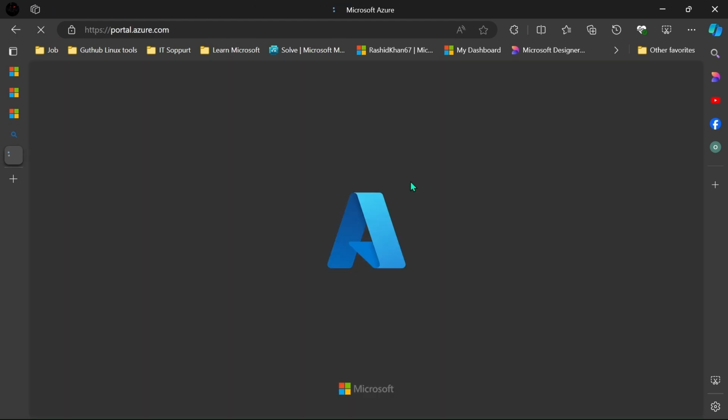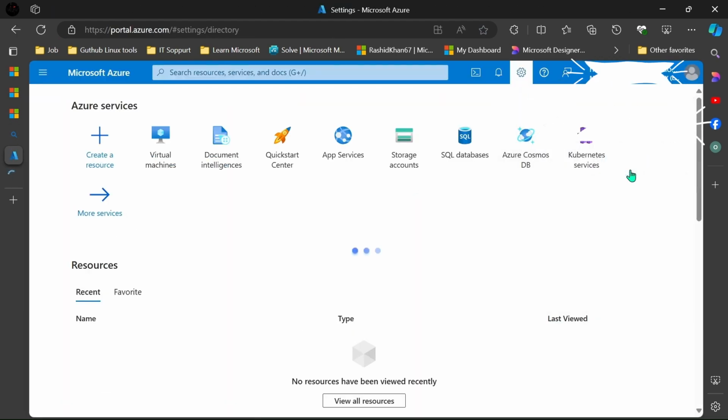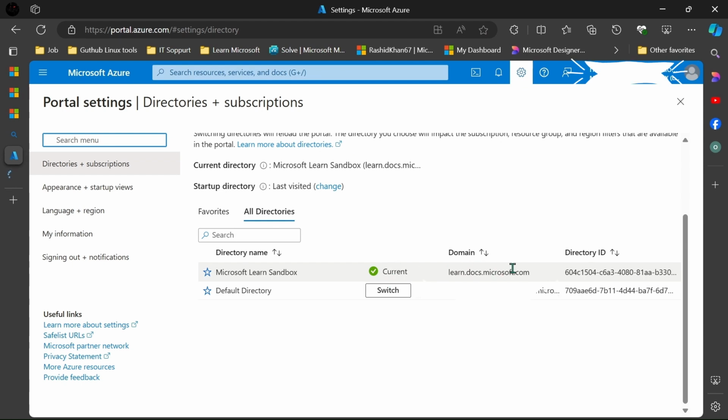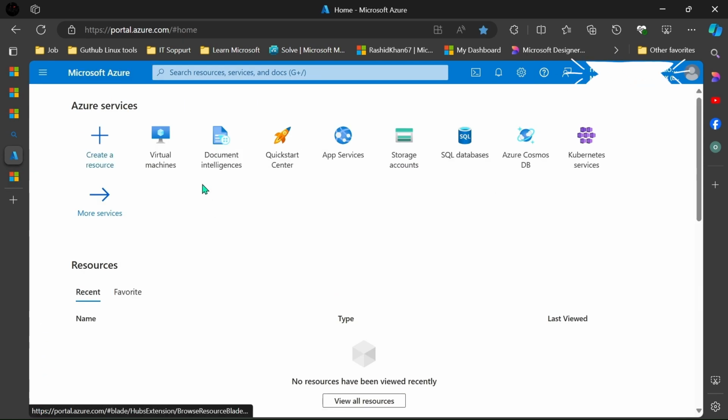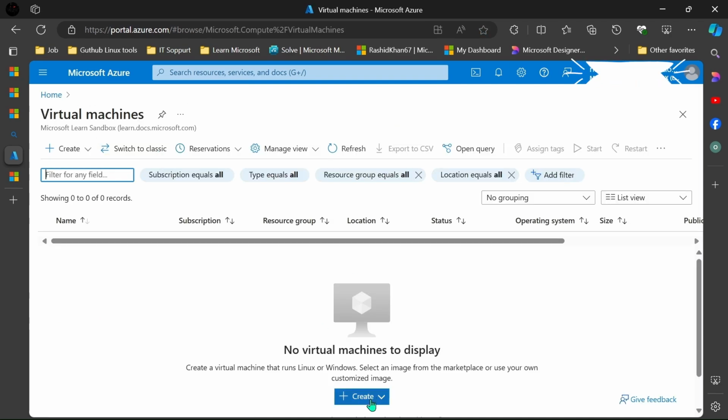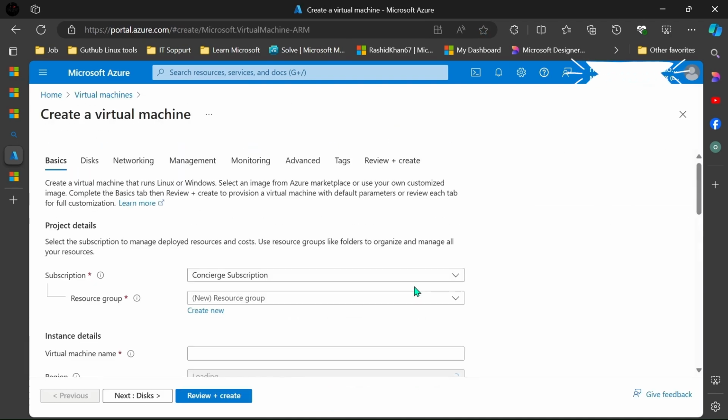When you're completing a Learn module, you're welcome to use your personal subscription to complete the exercises in a module. However, the sandbox is the preferred method to use because it allows you to create and test Azure resources at no cost to you.